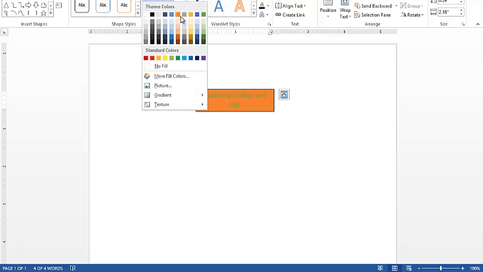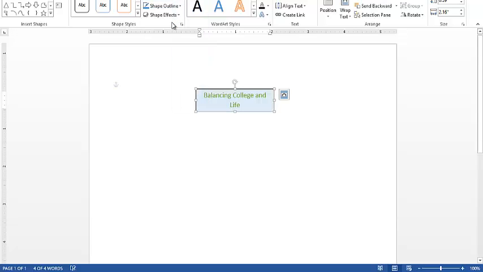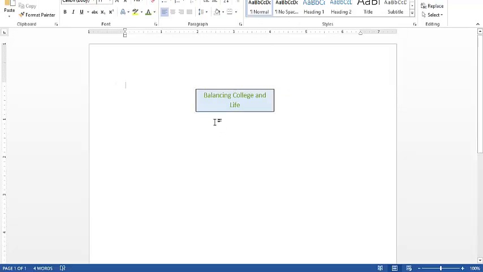I can shape fill. That's not such a great color. There we go. Shape fill. You know, if you want to get fancy, you can. You don't really have to. This is an exercise for you.